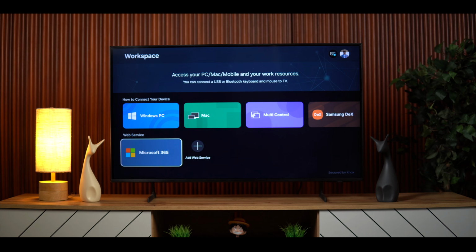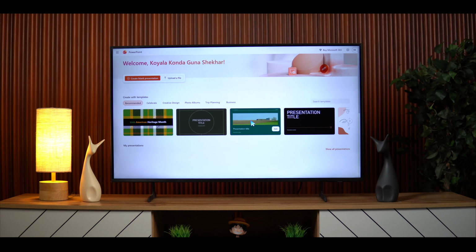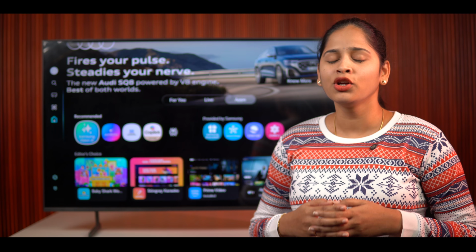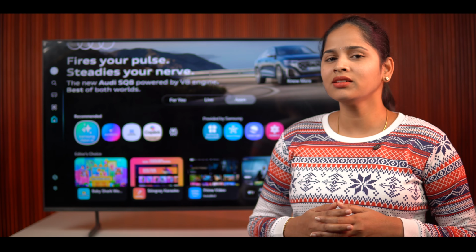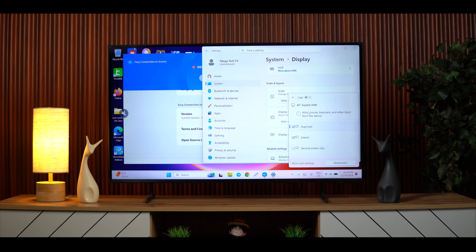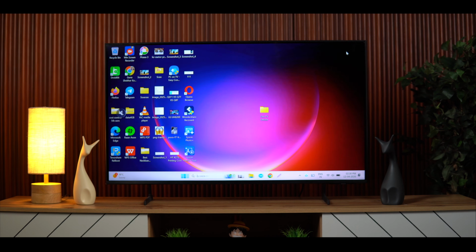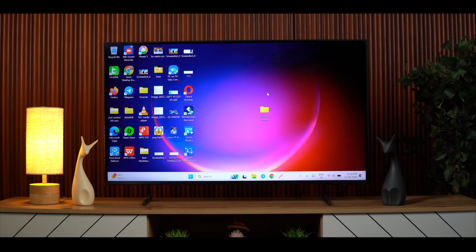First, you can access Microsoft Office 365 directly on your TV. Open Word, Excel, PowerPoint all through the TV's browser. No computer needed. Second, Windows PC. Install the easy connection to screen app on your computer and you can control your PC from your TV. Your TV becomes a wireless monitor for your laptop.